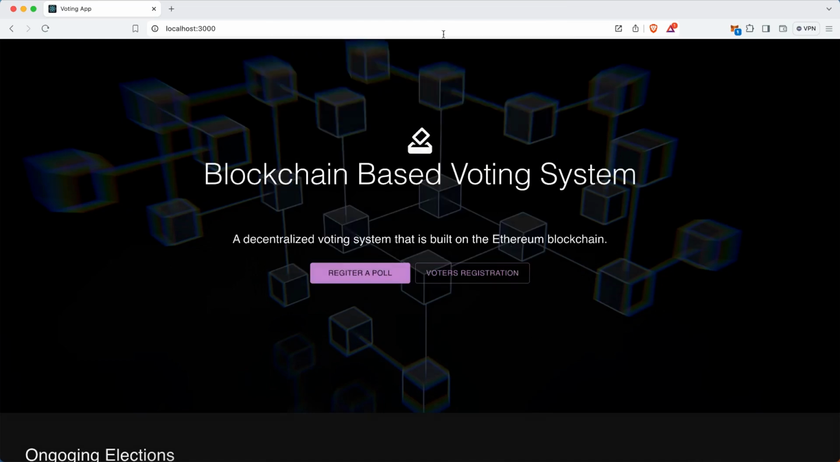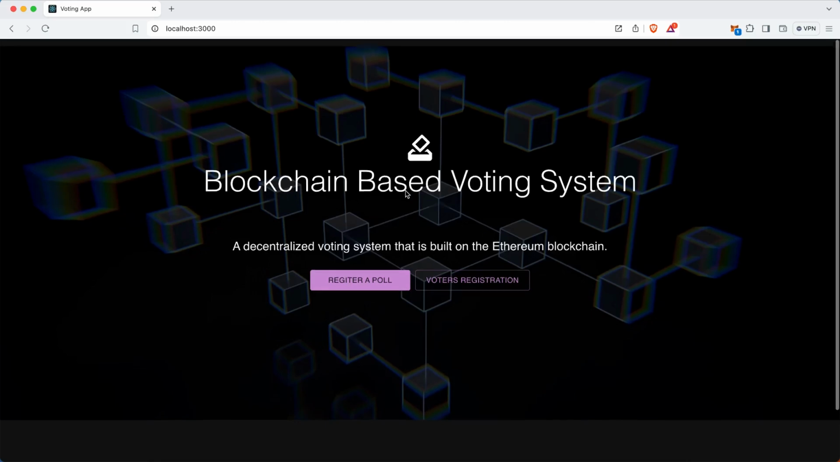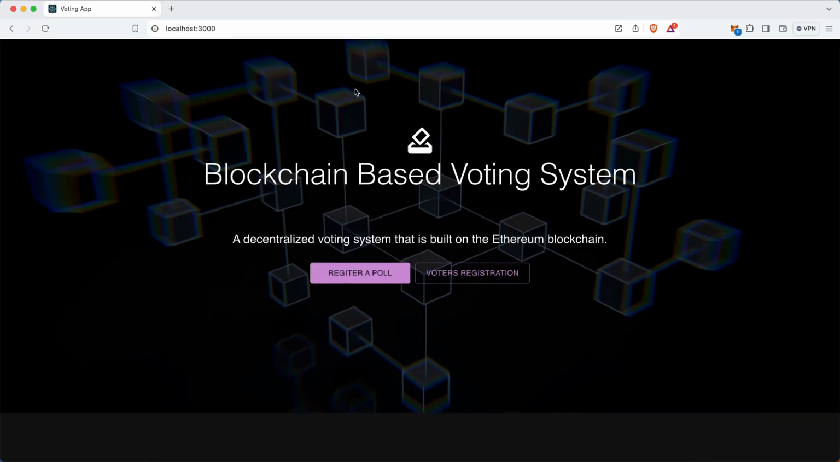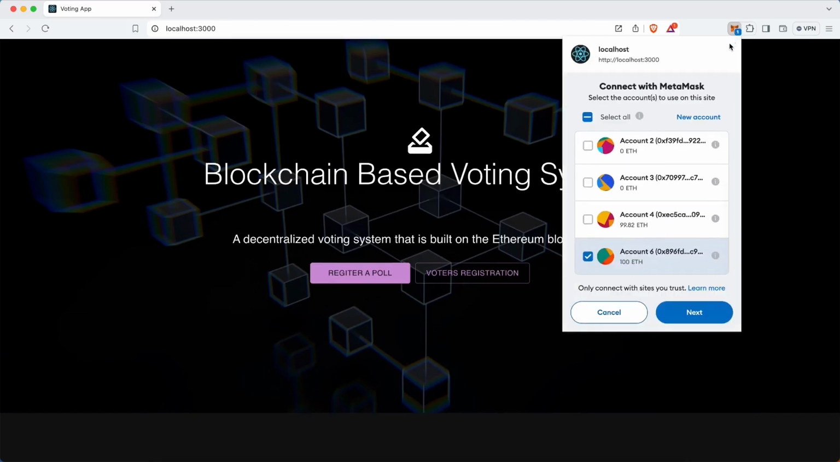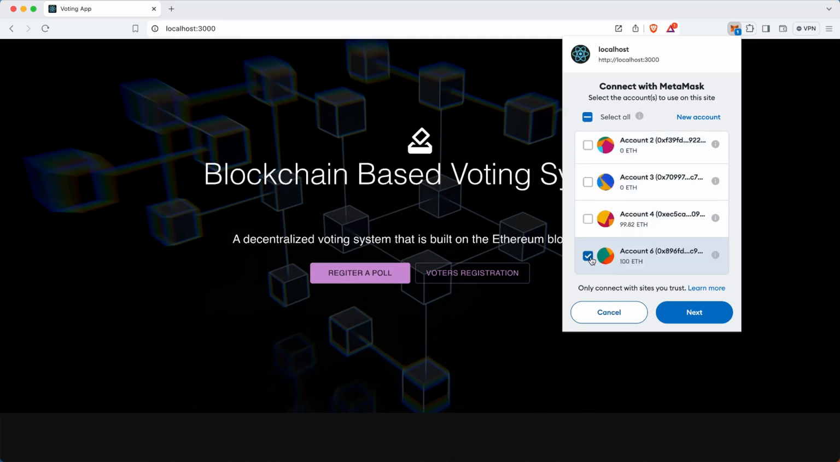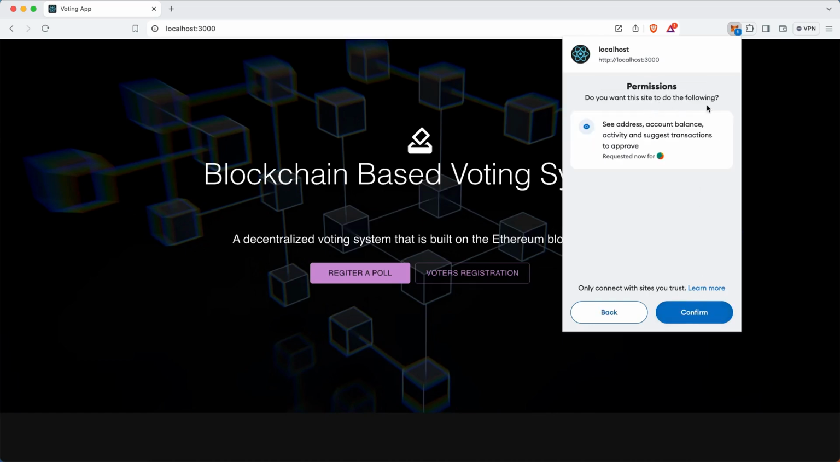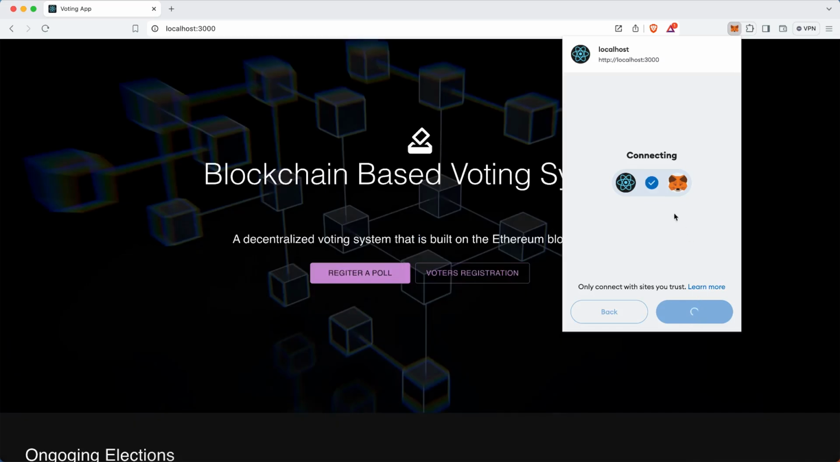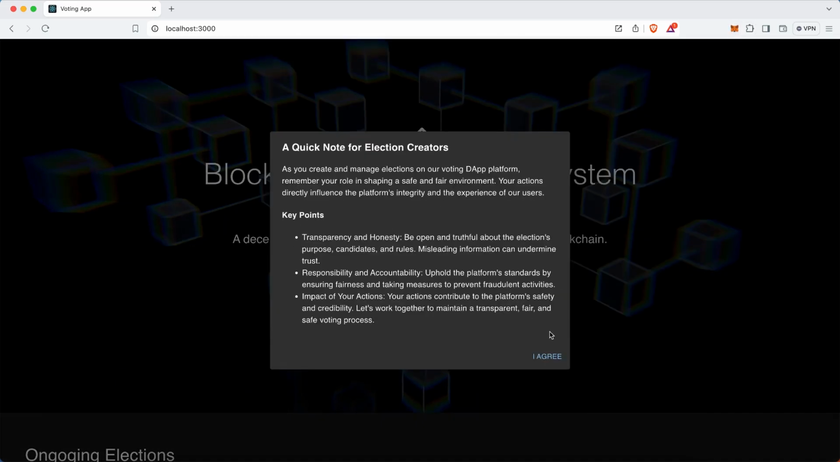So first, when you come into the platform, we're going to ask you to connect your account. I would like to connect this account, my account 6. So I'm now connecting. Permission granted. So I've connected that account right there. We have some quick notes, you can go through it.